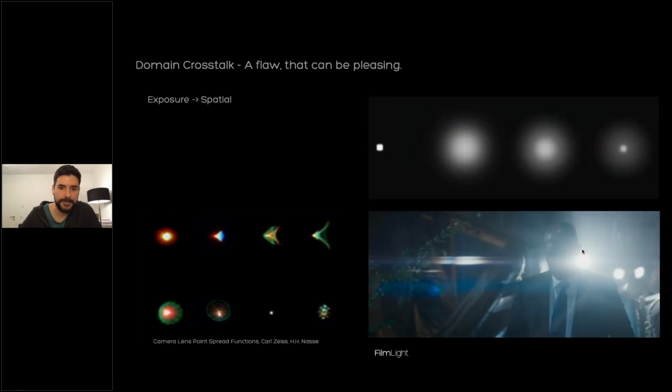One of the topics that belongs into that category is domain crosstalk. And what do we mean by domain crosstalk? Here, the first example is exposure to spatial crosstalk. Here I have an example of point spread functions. This is a synthetic image that I created just to illustrate the point.